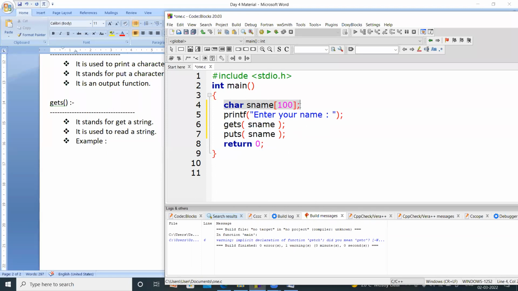First of all, it creates a container in memory. After that, it asks to enter your name. Then you will type a name. That name will be read and stored in sname. After that, you want to test whether the program is successful or not. For that, I am printing that string on screen using the puts function. Where is the string? In the container sname. So I am getting the data from sname and printing it on screen. I am reading the data and storing it in sname. So this is the logic.